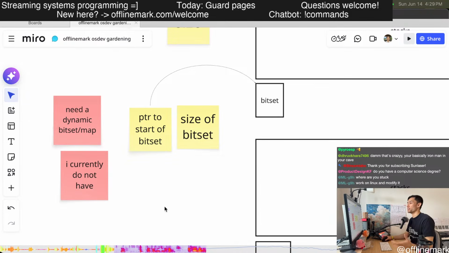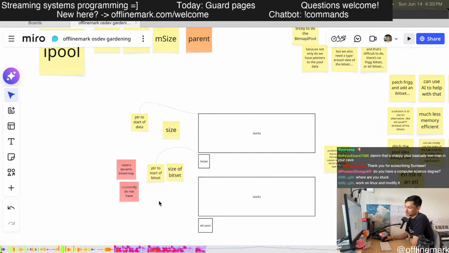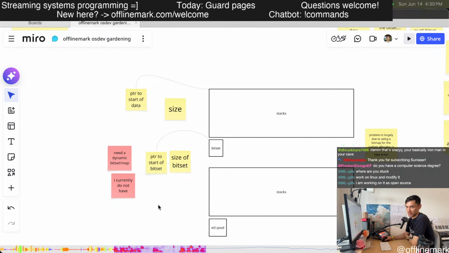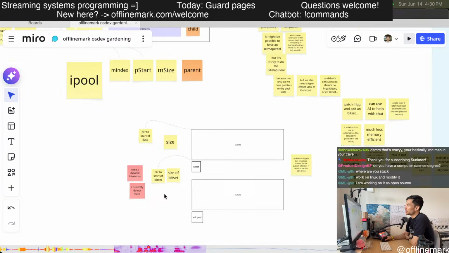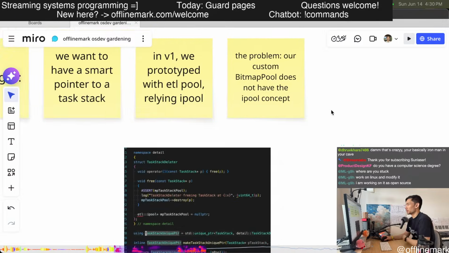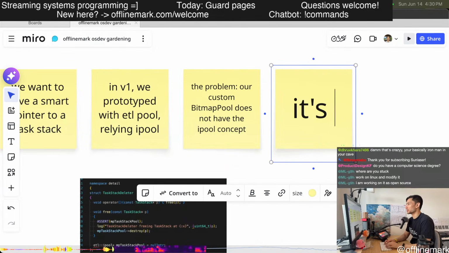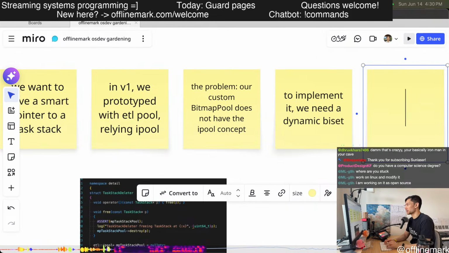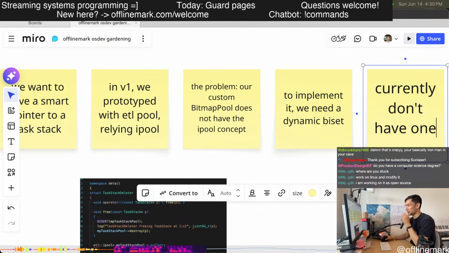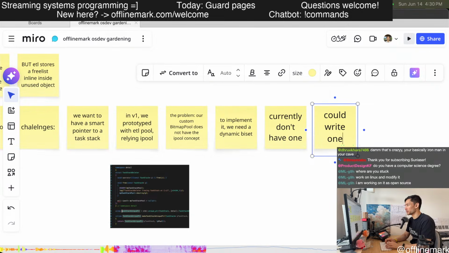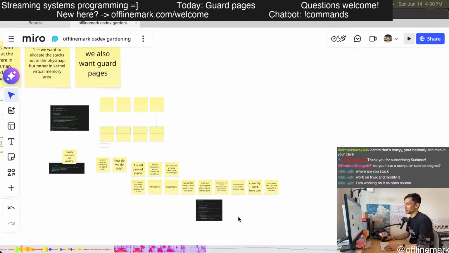I could write one, but that's basically a red flag, a stopping point, before I go ahead and dive into that whole approach. That is sort of a red flag. And yeah, that's where we're at now. To implement it, we need a dynamic bit set. We currently don't have one. I could write one, but let's pause for a moment and just consider our options.